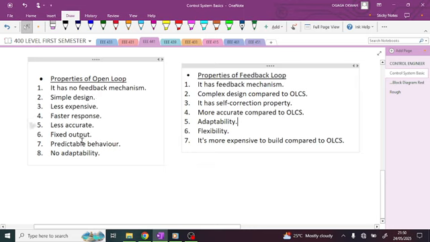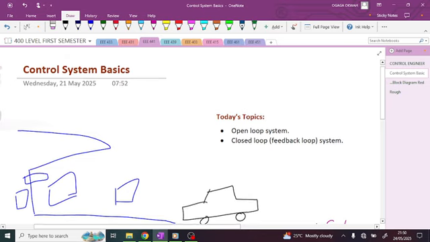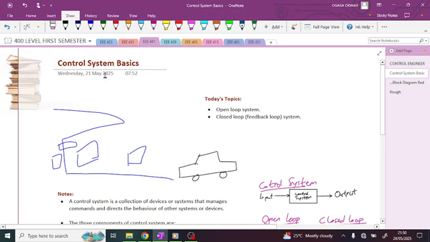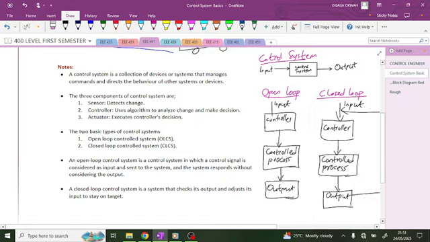So more on the open loop. It has fixed outputs. Whether there is an obstacle or something, the output is fixed. But for feedback, the output is flexible and adaptable. That's adaptability. And you can predict the output for open loop, while the feedback loop is flexible. And there is no adaptability for the open loop system. So I think this is all we'll talk about in this video. We just talked about the basic idea of control systems, what an open loop is and what a closed loop is, and the properties of each of them.